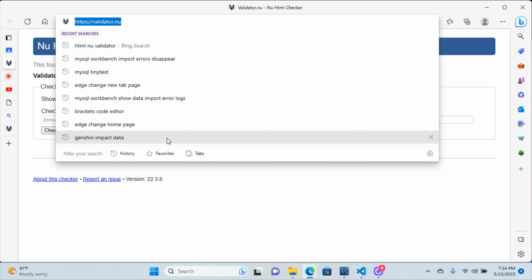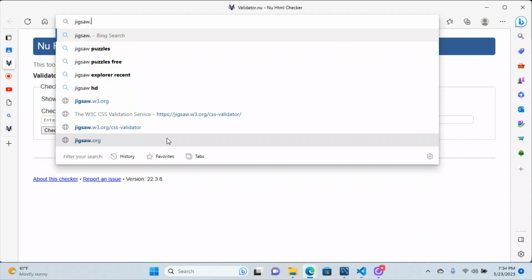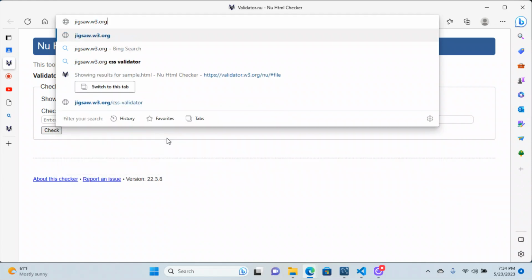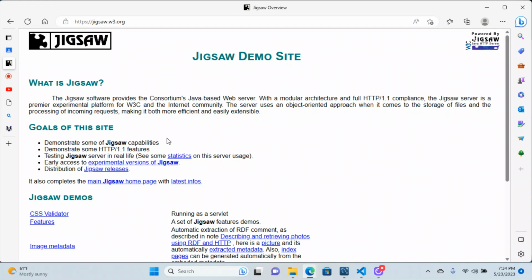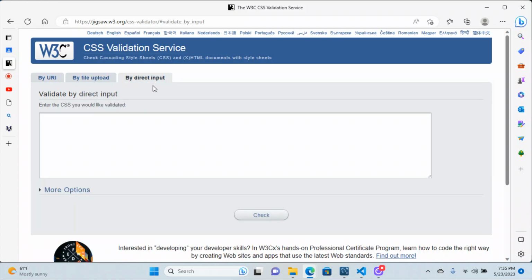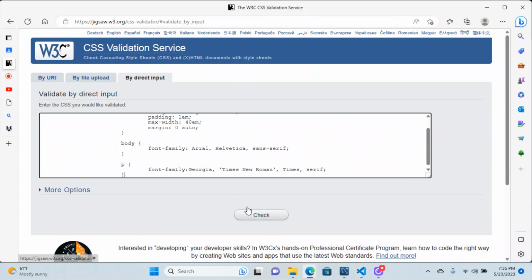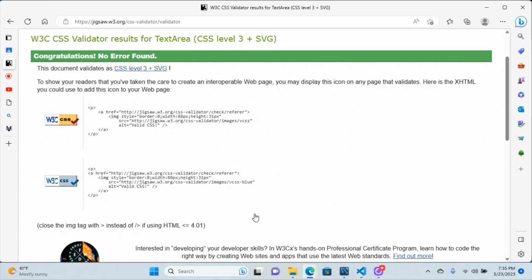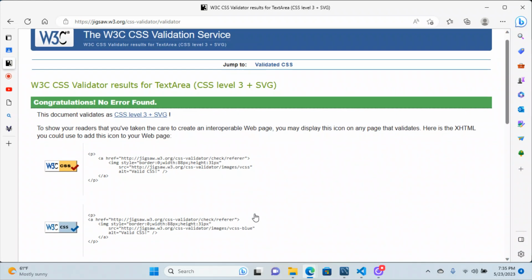So if you go to jigsaw.w3.org, they do provide a CSS validator. If you click on the link down here and go to the CSS validation, this looks very similar to the old HTML validator that we've got. Now let's see. Okay, they've got the different tabs up here. I forgot about that. So this time I'll do it by direct input. I can just grab this stuff, copy it, paste it right in here, and check it. And congratulations, no errors found. But if there were an error, it would let me know.